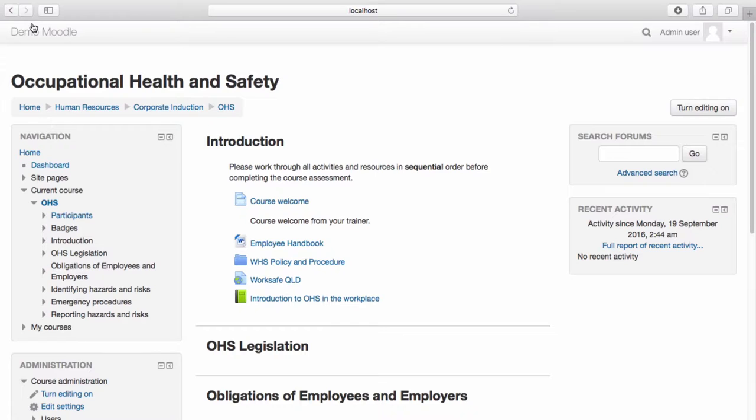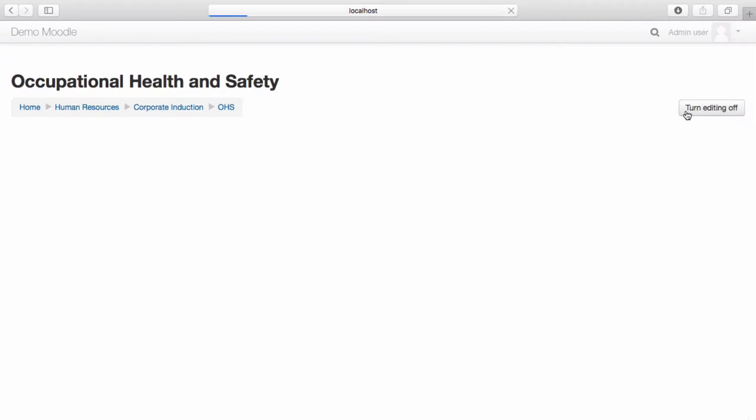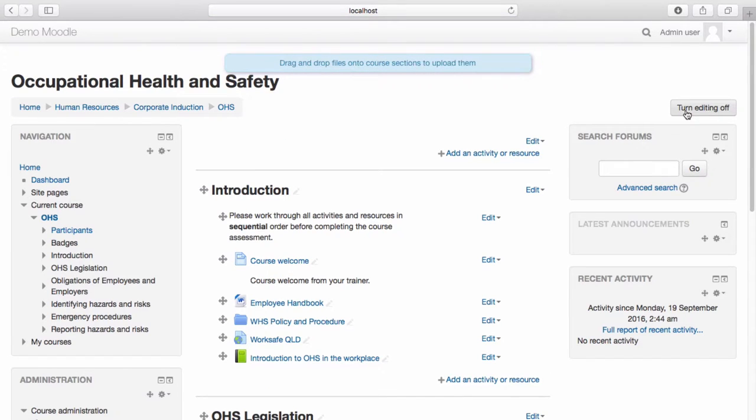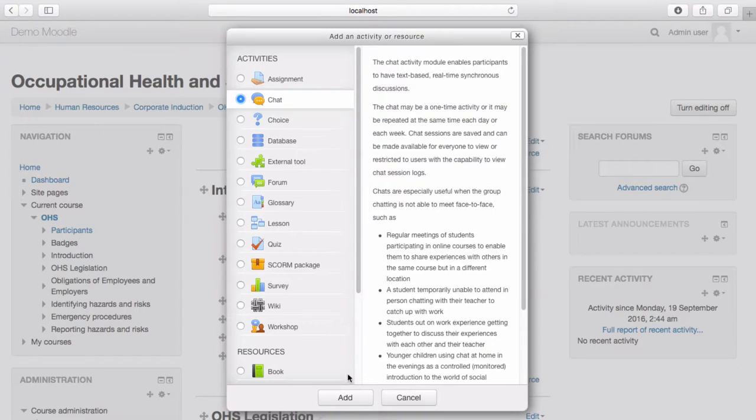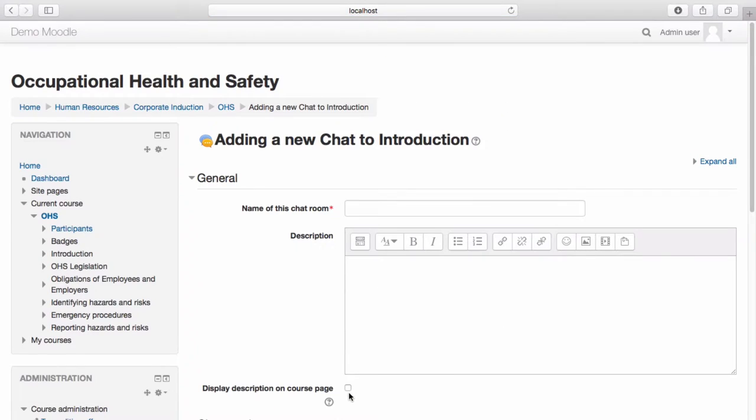From the course, select Turn Editing On. Select Add an Activity or Resource. Select Chat. Select Add. Name your chat room. Add a description if you wish to do so.